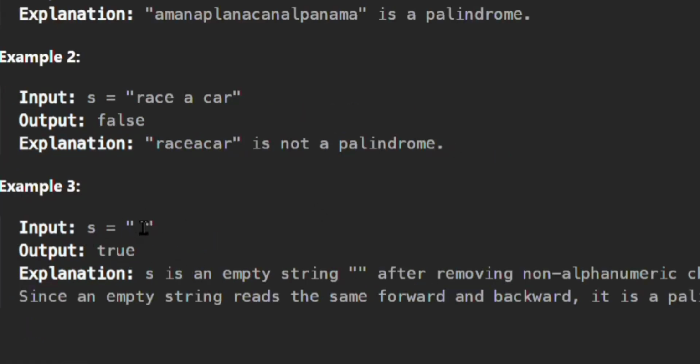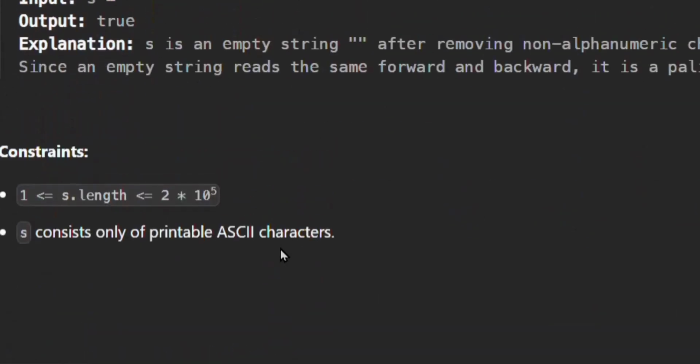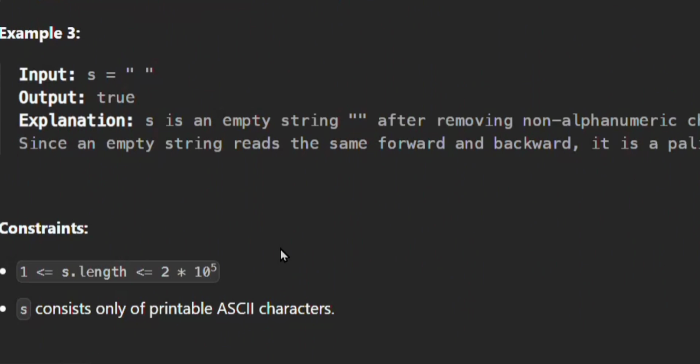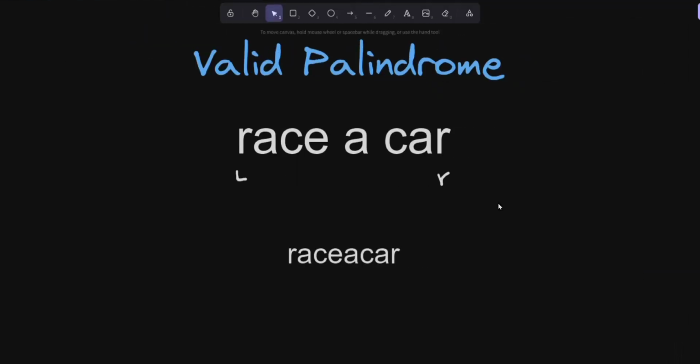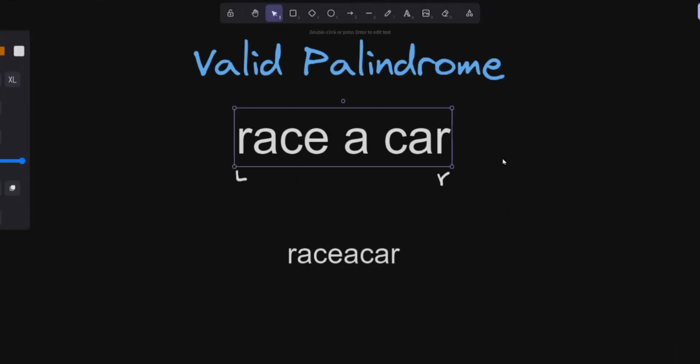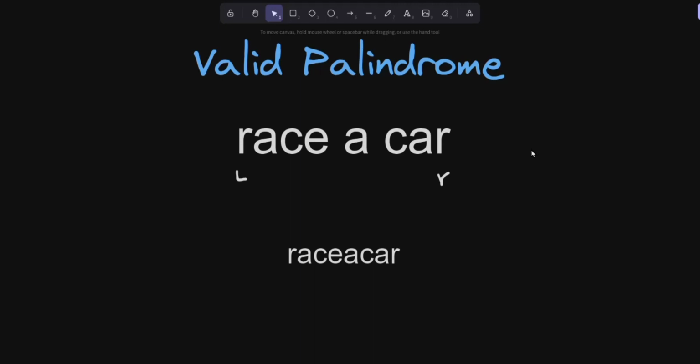If we have an empty string, like there is a space or an empty string, obviously the empty string will be empty. Whether we read it forward or backward, it will remain empty. So it will always return true. What I'm going to do here is take this example, race a car, using the two pointers approach. There are two ways to solve this problem. One is that we can use the built-in Python functions, but then we will compromise on the time complexity, which we don't want to do. So there's another approach where we can get an efficient time complexity.